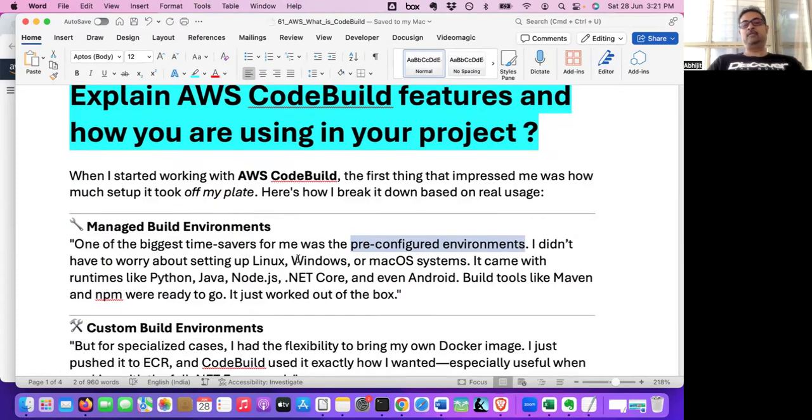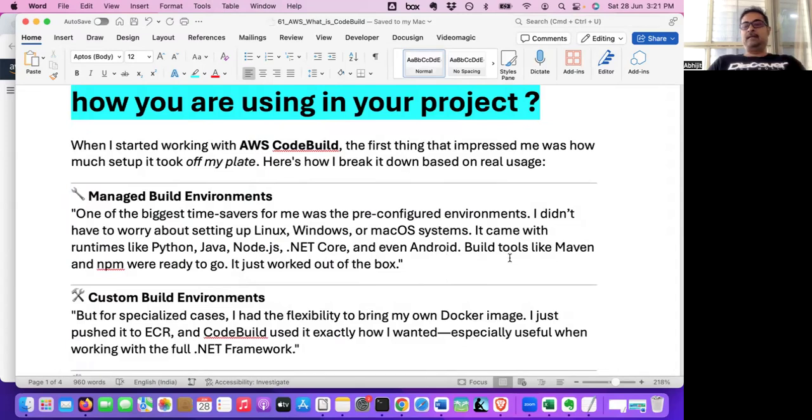You can pick it up. You don't have to worry. I didn't have to worry about setting up Linux, Windows, or macOS systems. It came with the runtimes like Python, Java, Node.js, .NET, even Android. So a lot of popular ones are already available. And build tools like Maven and NPM were ready to go. So it just worked out of the box. So I picked up the managed environment.